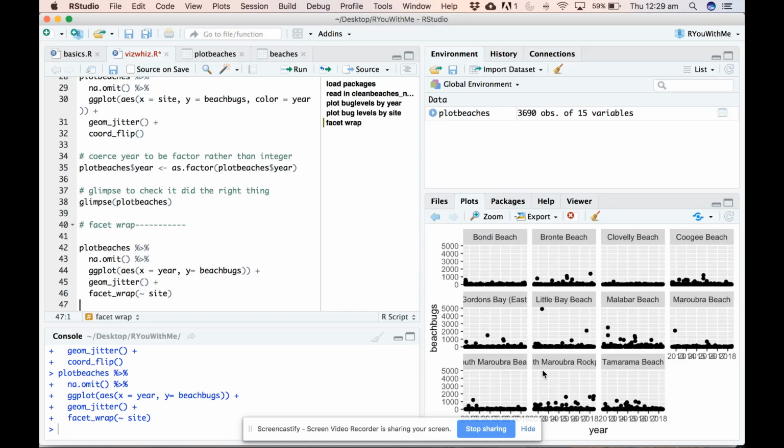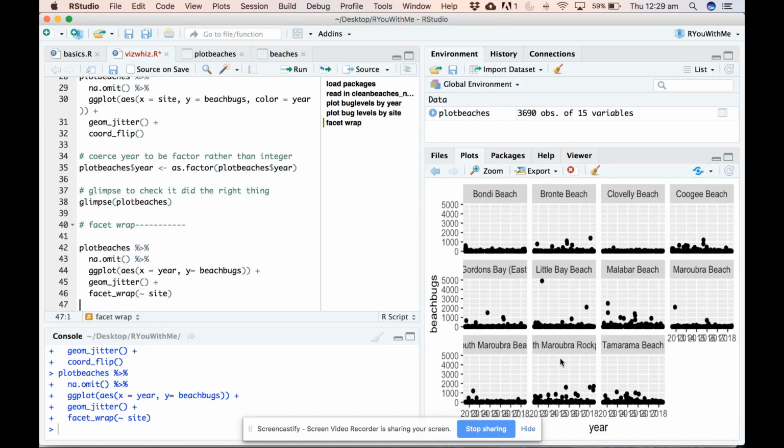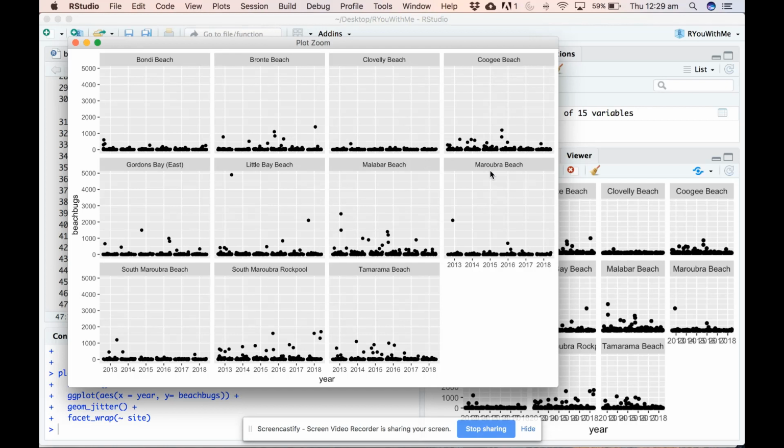Aha, right. So sometimes when you're viewing in the plots pane, these things can look a little bit fuzzy, but what you can do is use the zoom function to look at a bigger version of that graph, right? So what it's done here is plot the bug levels separately for each year, but made a different graph for each beach.